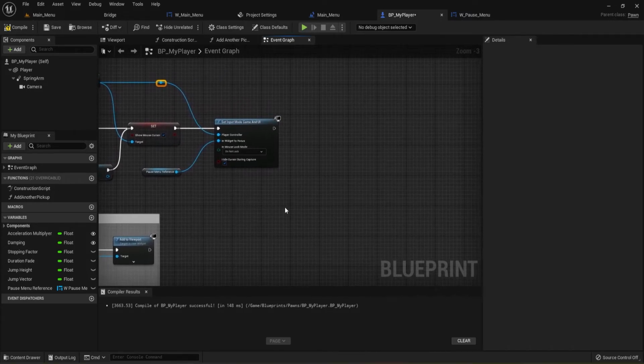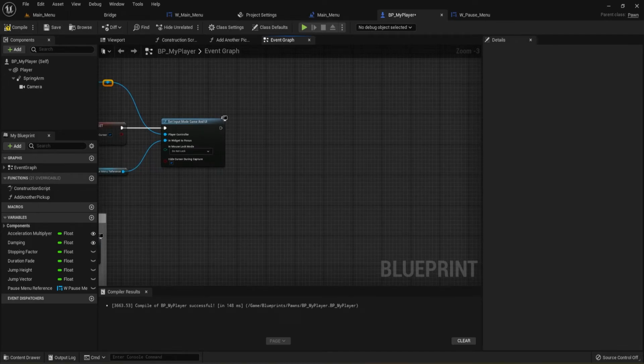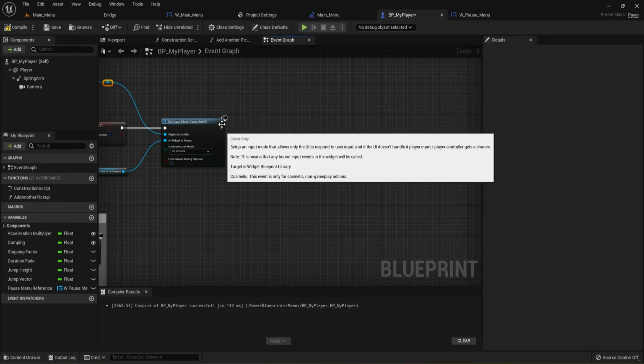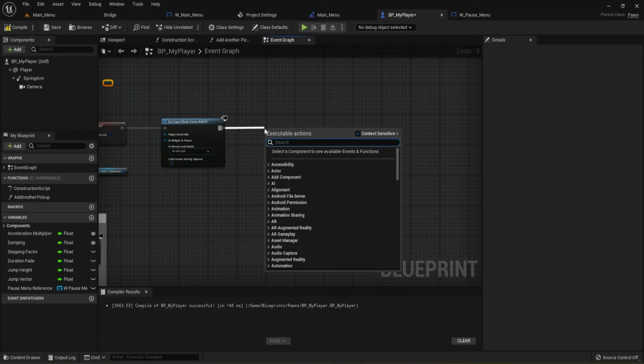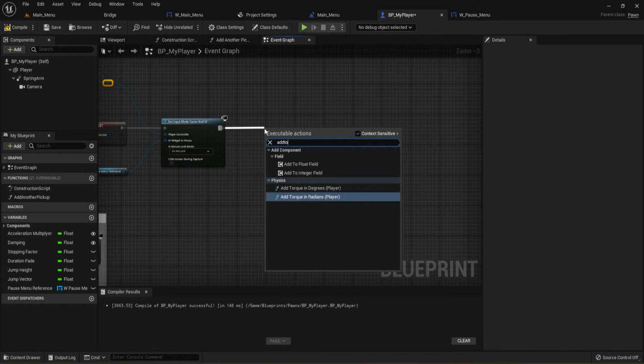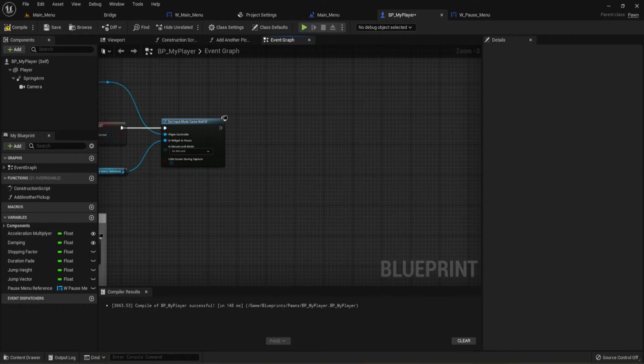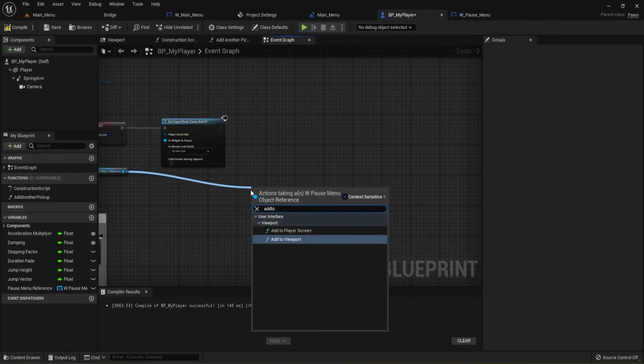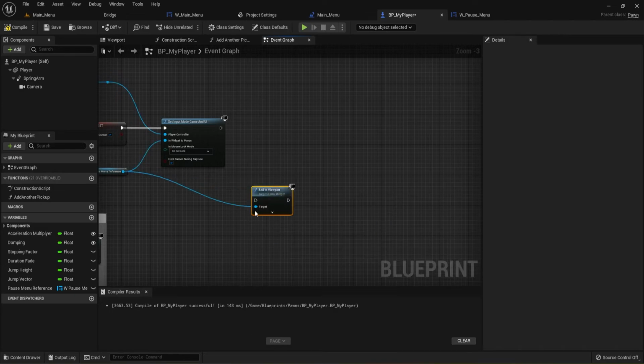All right. And the other reason why I pulled out the pause menu reference is because we're going to pull out from here, and we're going to add to... yeah, we can't do it from there. All right, so we're going to have to pull out from the pause menu reference, and we're going to add to viewport, okay? And I'm going to drag that up into here, connect these together. I'm going to double click here on this one, drop this down a little bit. I'm going to clean that up a little bit.